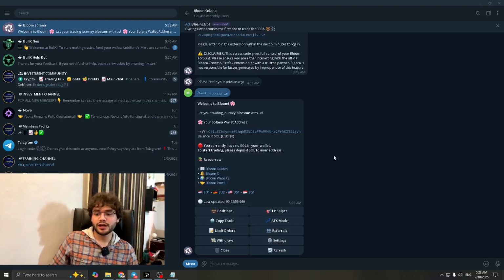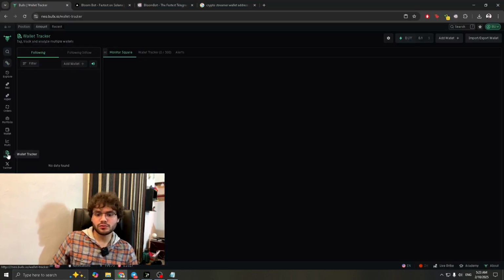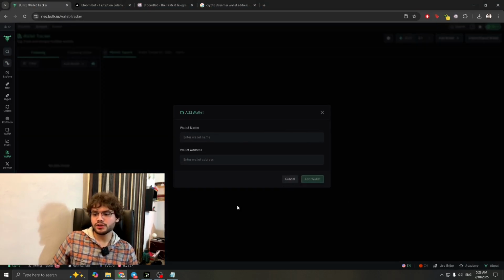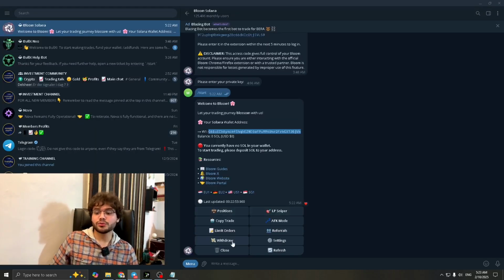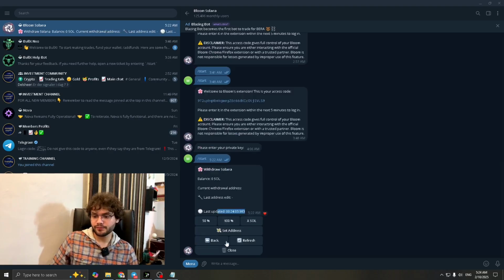So if you wanted to track your Bloom wallet in BullX Neo, what you can do is copy your wallet address from here and head to BullX Neo, go to the wallet tracker over here, add your wallet, select add wallet after you've entered the details, and you could track it that way. If you want to remove it, you're going to go to withdraw over here, and then you're going to set address to whatever you have it on now, whether that's Phantom or wherever else. So that's it. That's all you needed to do.